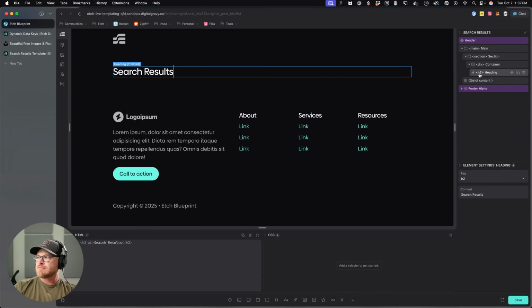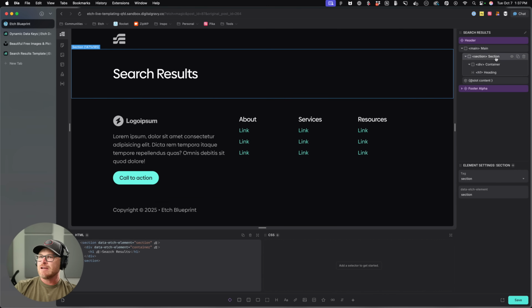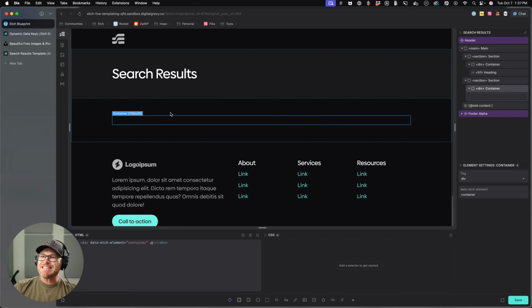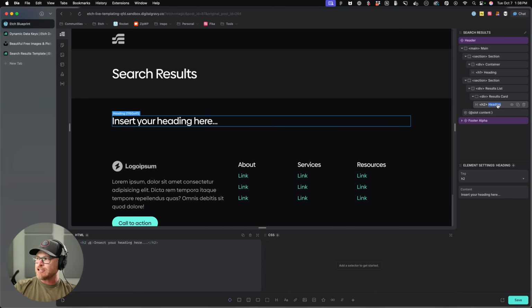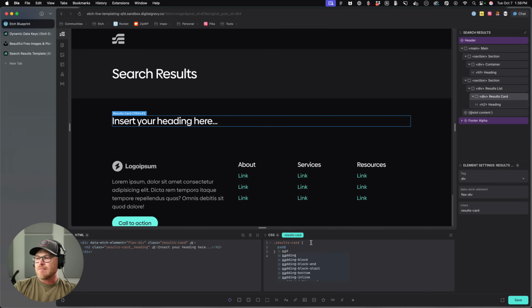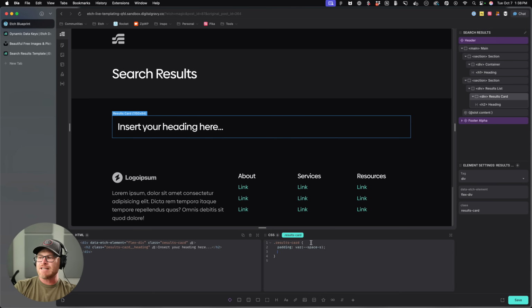Search results. H1, perfect. And let's go BG dark. Let's add another section. So this is where our actual results are going to go. Let's build the card that's going to show the results. So we're going to say results card, and I'll say results list. Inside of that, we're going to have a heading, H2. That should be fine. I'm probably not going to do anything else. Create BEM, padding, space. We'll do small this time. Background of BG dark, border radius of radius.